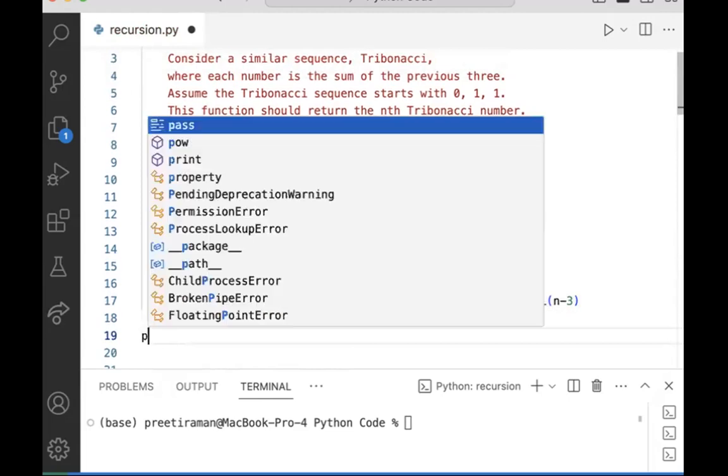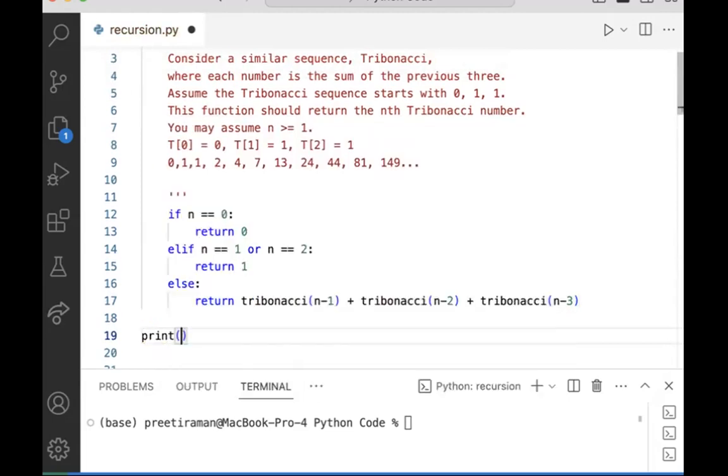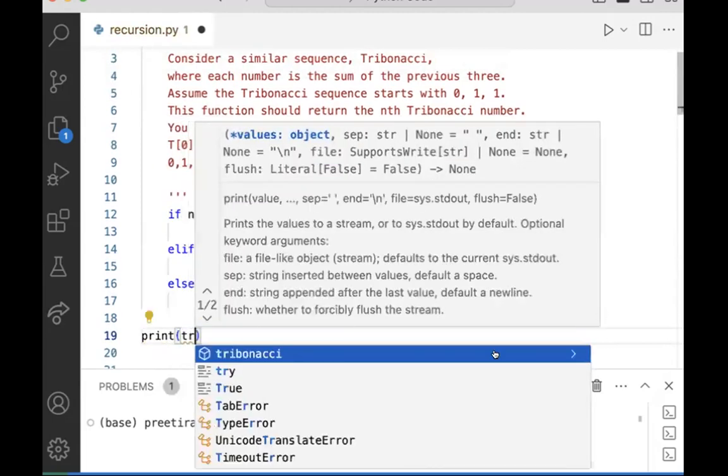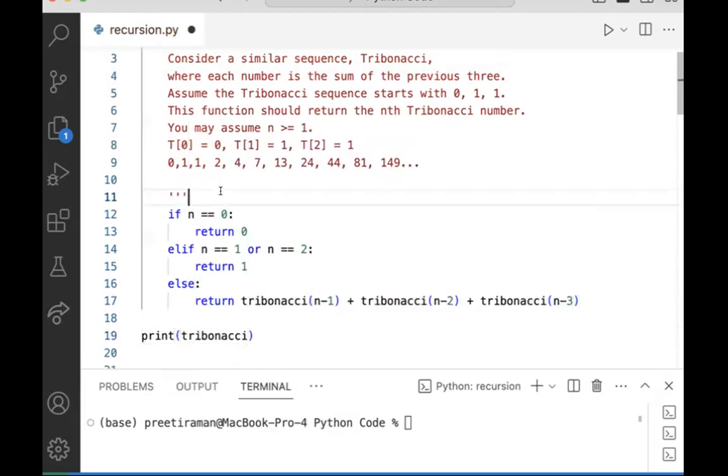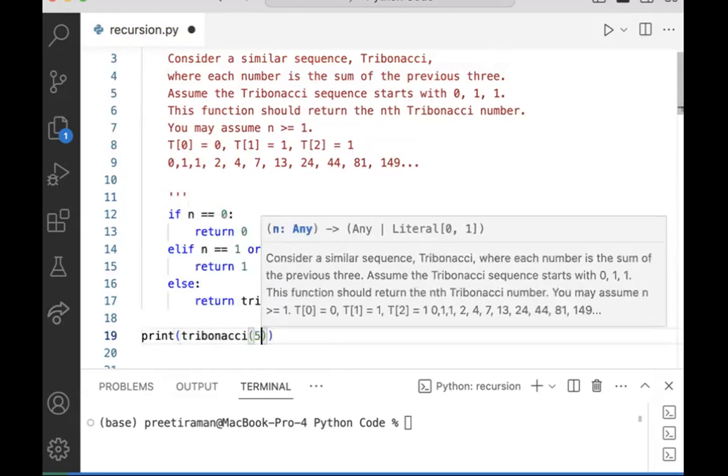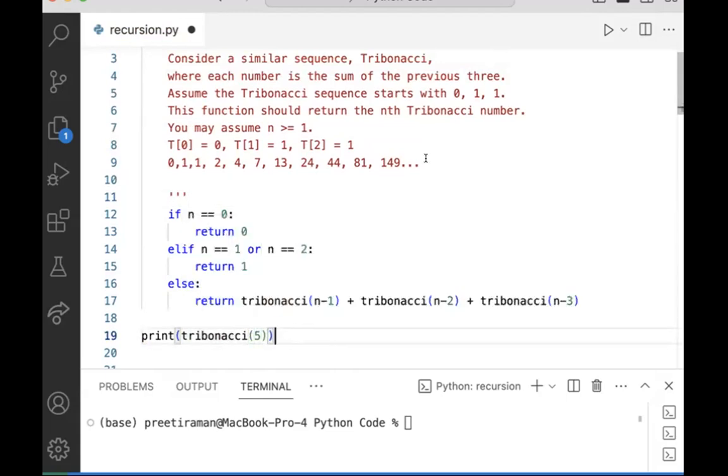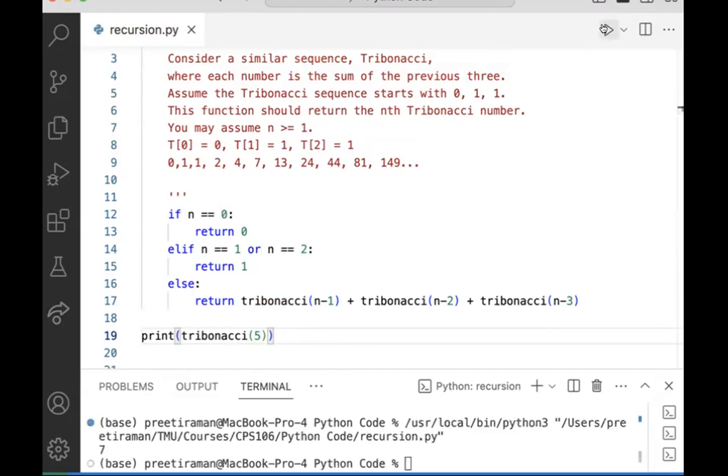I'm going to call it. Let's look at it. 0, 1, 2, 3, 4, 5. Maybe let's try to call Tribonacci of 5. Run the code, and you'll see that it returns 7. Okay, 0, 1, 2, 3, 4, 5. The 5th term is 7.